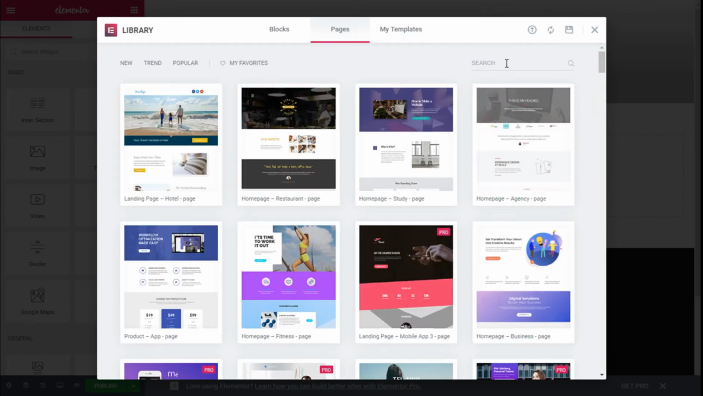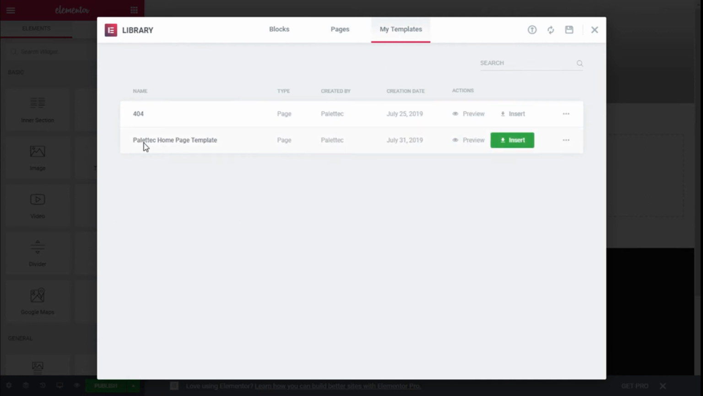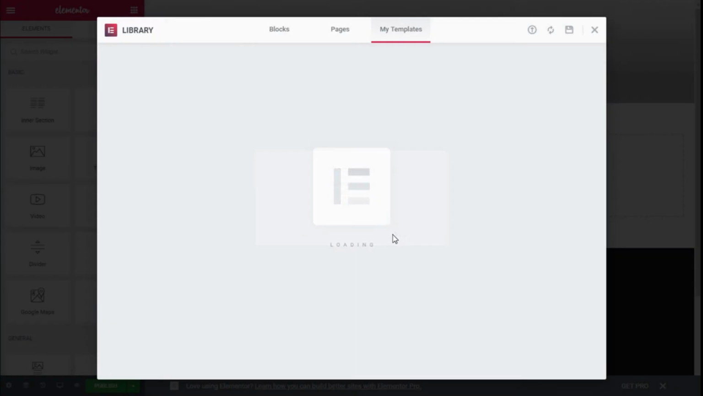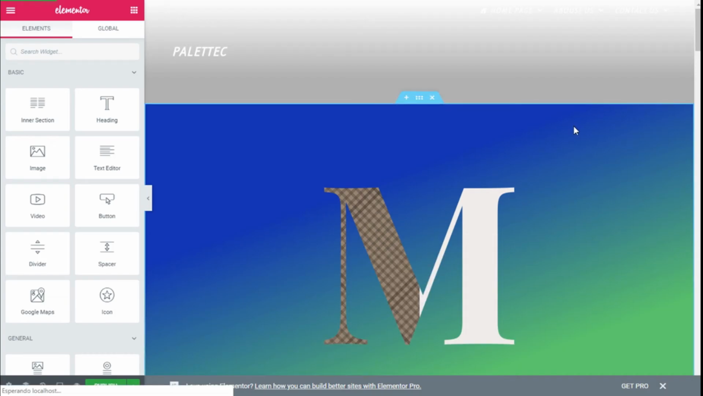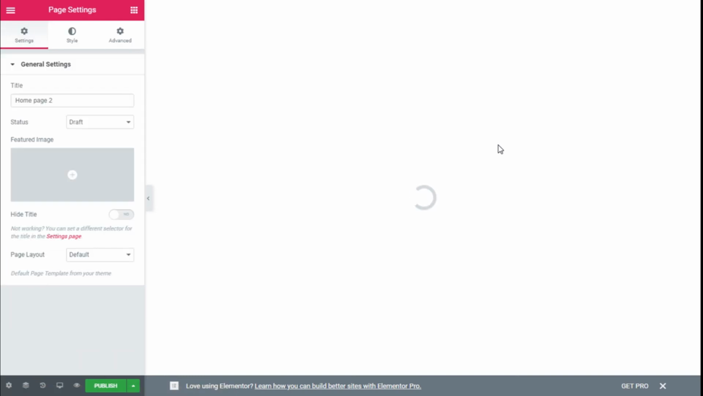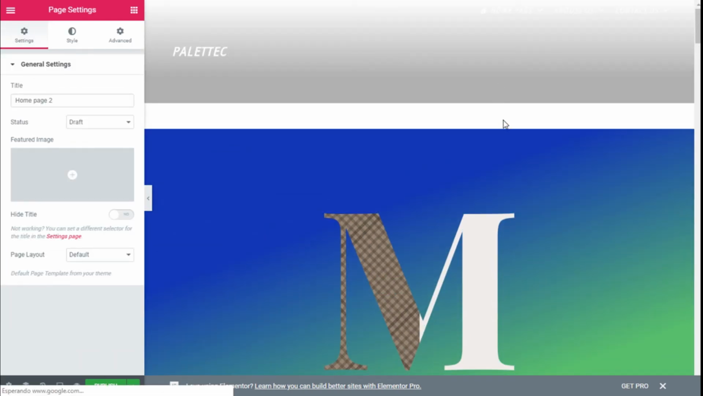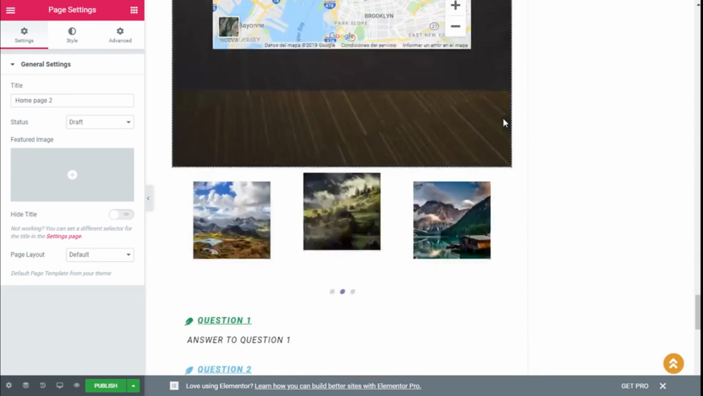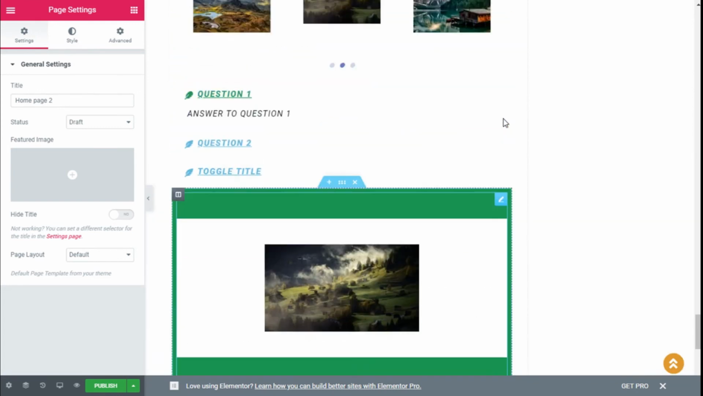and we are going to search, and we are going to click on my template, and we have our Palatech homepage template, and we are going to insert it, and we are going to click on yes, and it's loading, and we have loaded our page to the site.